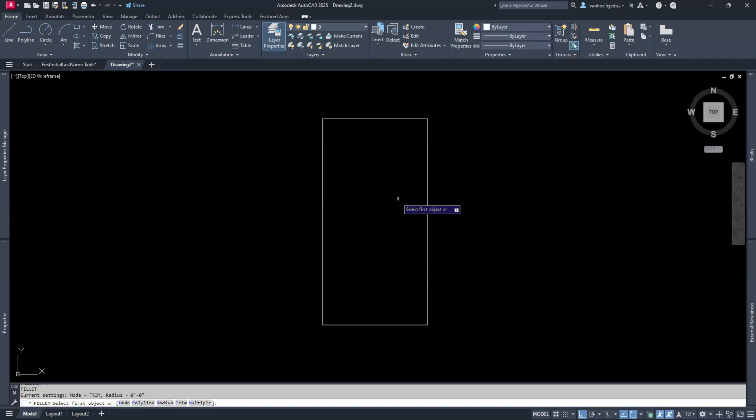My radius, because I use the undo button, it doesn't remember the radius. So I'm going to type in the radius. R, enter. I'm going to set that to 4, enter. And then I'm going to select the polyline option because this is now a polyline. So I'm going to type P, enter. And I'm selecting it. And look at that. I click on it, and all 4 corners are taken care of at once. That's the quick way of doing it.